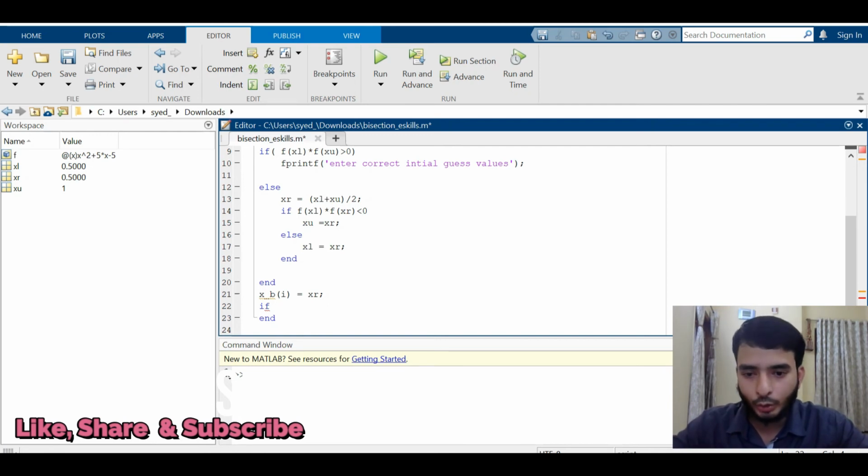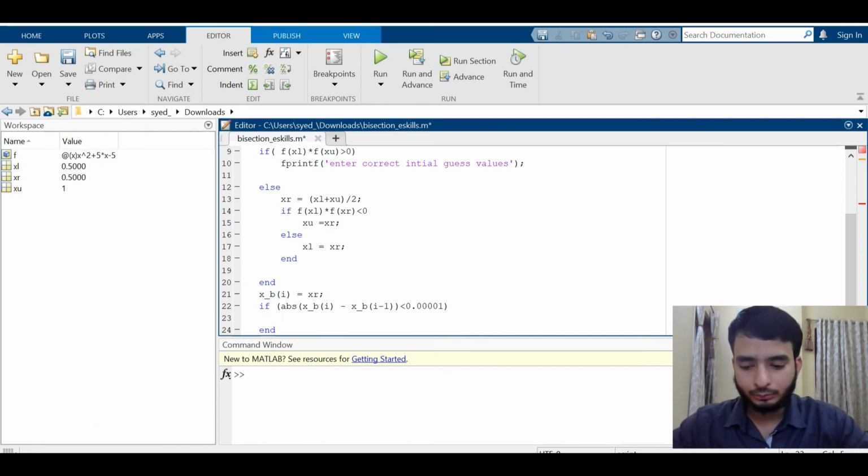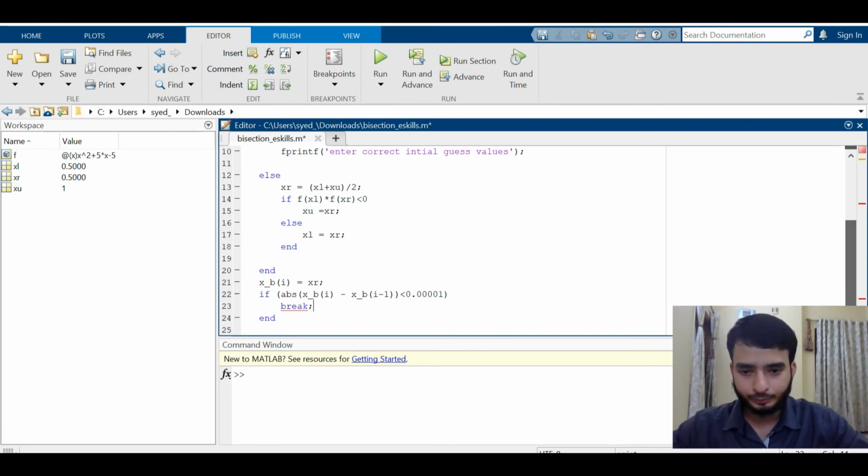So how am I going to give that? If x underscore b of I minus x underscore b of I minus 1, if the absolute value of the difference of two consecutive iterations is less than, say, 0.0001, I'm going to tell MATLAB to break, meaning come out of the for loop. And end this statement.